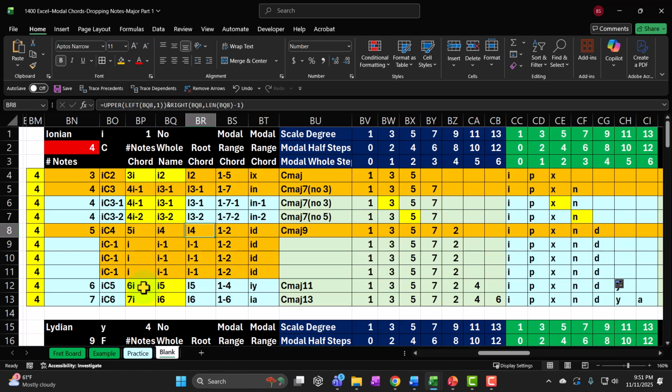Normally, what that means is we're adding the 9. So normally that would be, from the perspective of the C as the Ionian, a C major 9. So we assume that we have, every other modal half step, the stack of 1, 3, 5, and then we stacked the 7, and now we add the 9. But it's possible that we remove either the 3, 5, or 7.